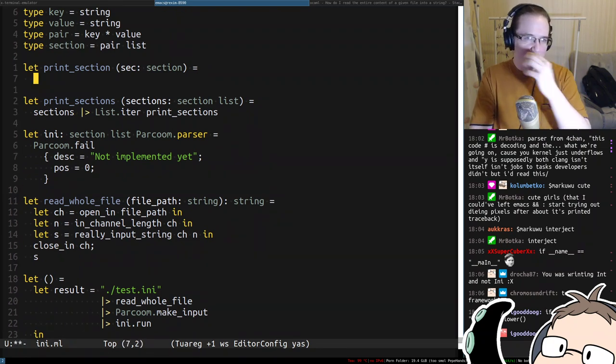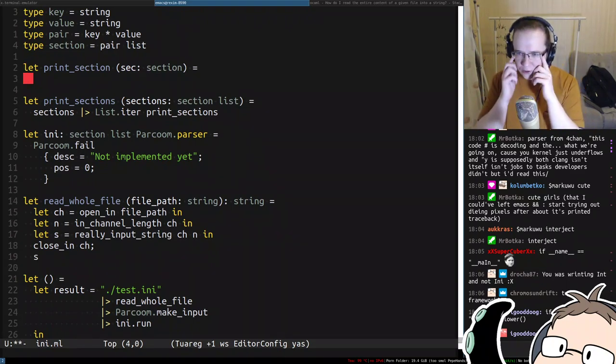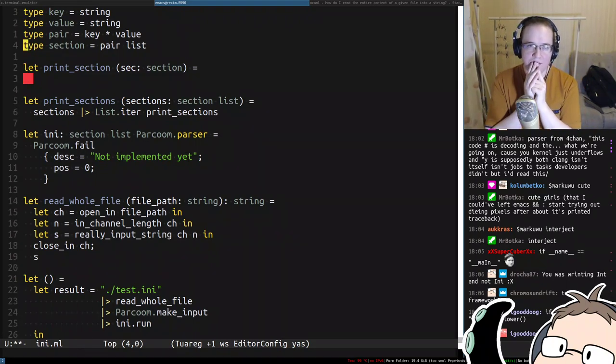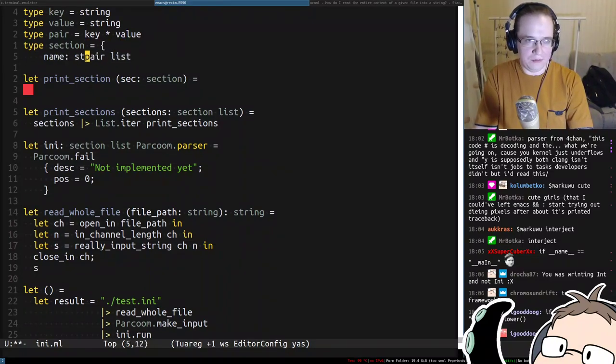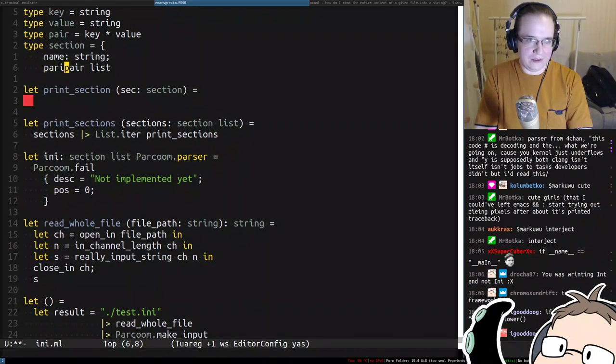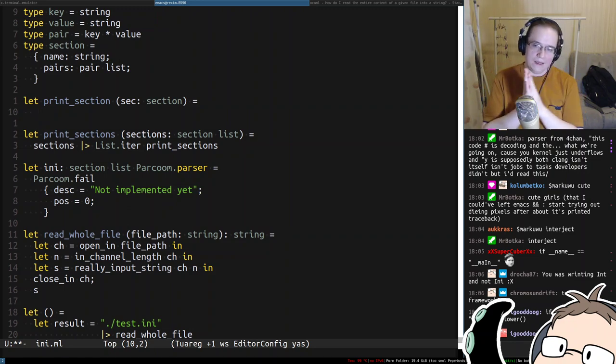How would you print a single section? Well, I just realized that the section is not a list of pairs. It's actually a title or the name. It also has the name. All right, so it has a name and it also has pairs. Right, so this is how it's gonna go. How are we gonna print all of that?